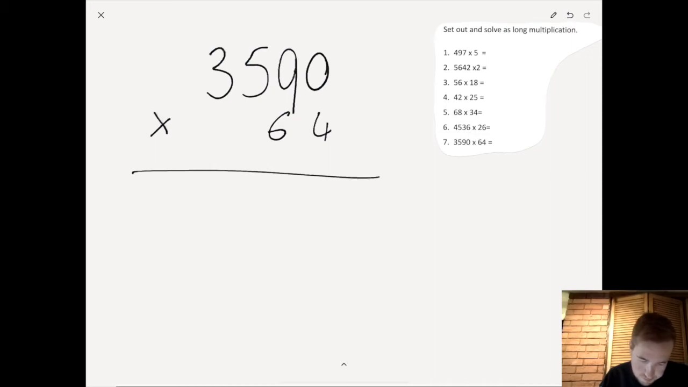So 5 times 4 is 20. 3. 2. 3 times 4 is 12, but it's 3,000, so it's 12,000. Add the 2 on, it's 14,000. So 14,360 at the moment.